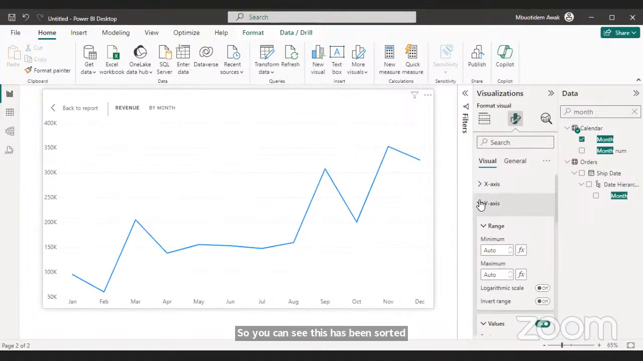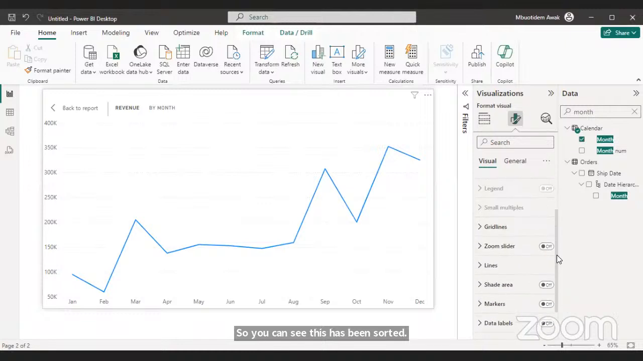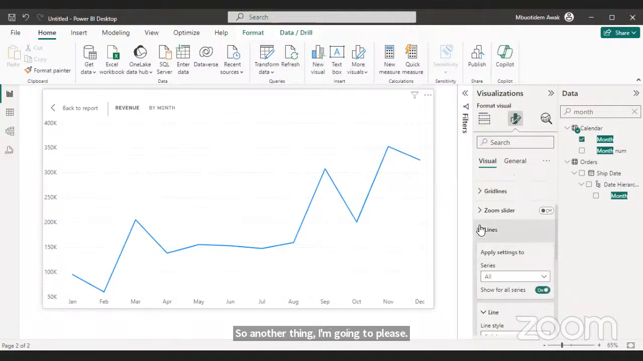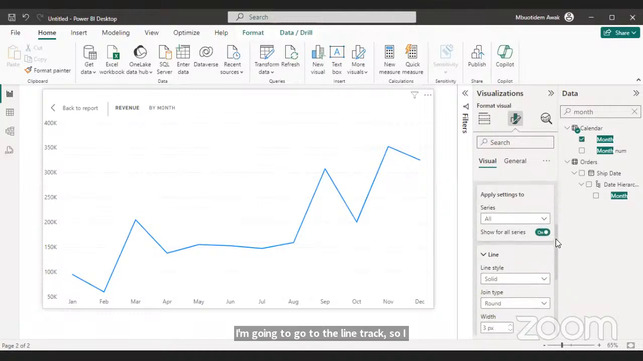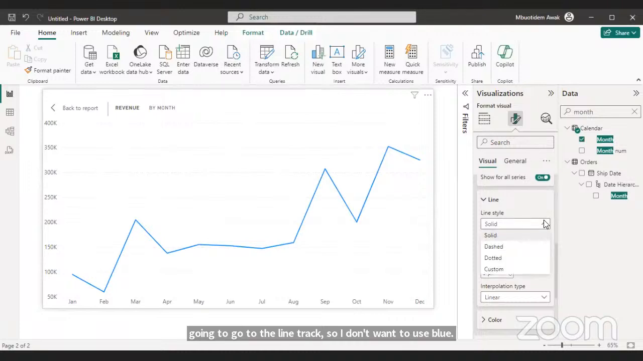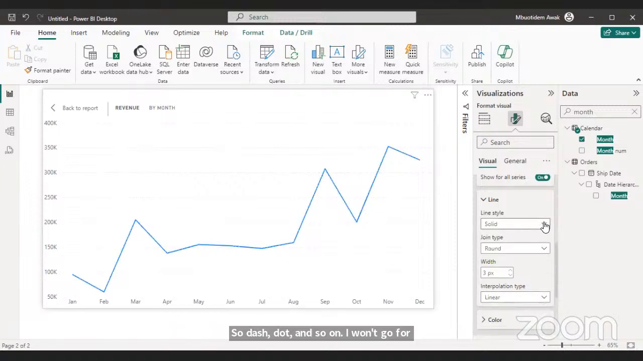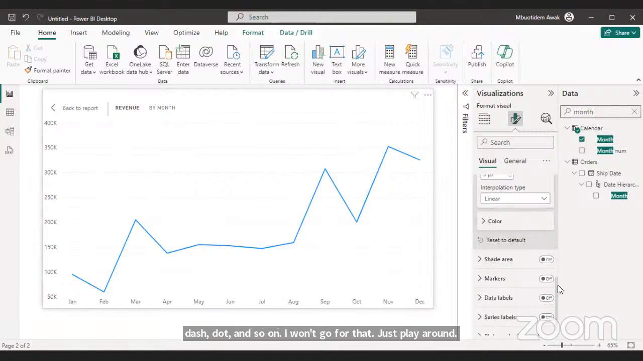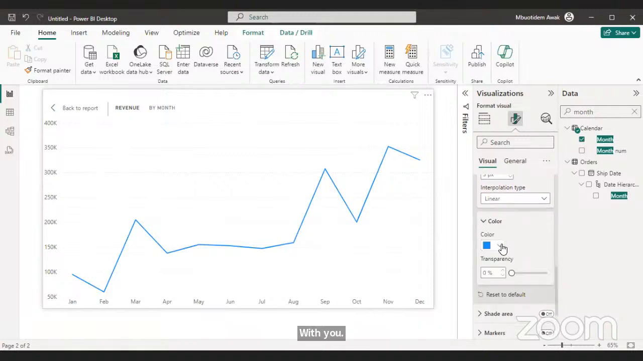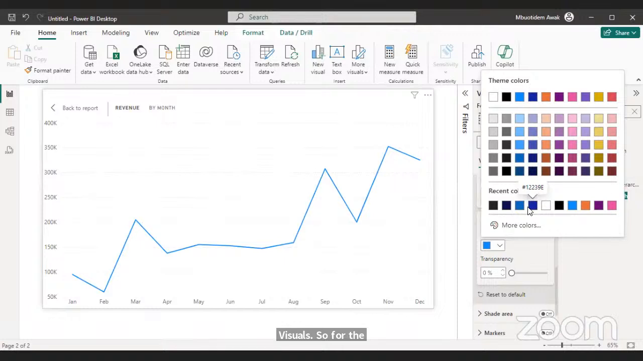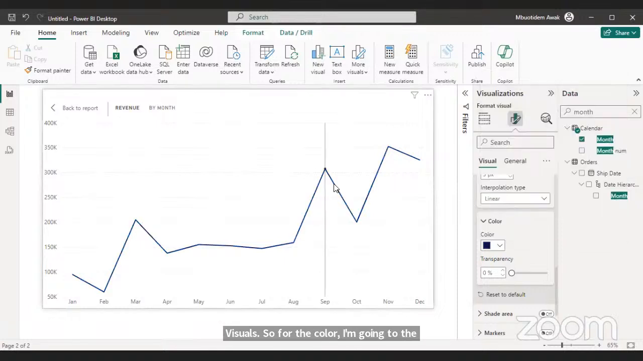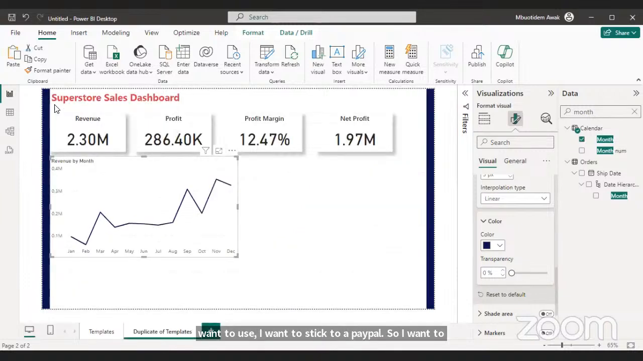Another thing I'm going to do is go to the line chart. I don't want to use blue. You can change any lines you want, anyhow you want your line: dash, dotted, and so on. I won't go for that. Just play around with your visuals. For the color, I want to stick to a purple color. I want to stick to one color in this report. I don't want to have too many colors in this report.